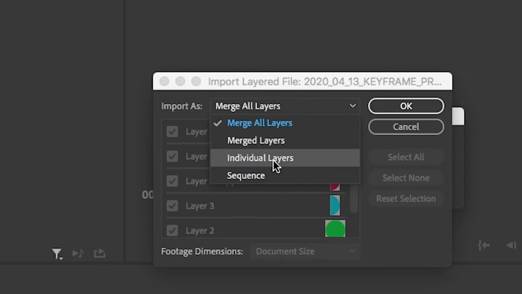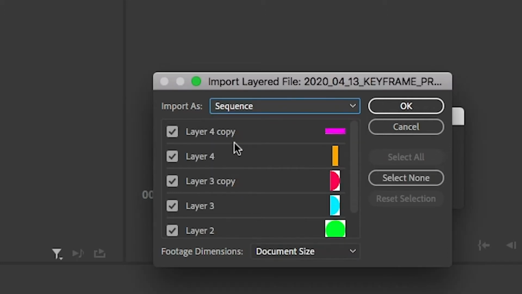The 2 in the bottom will keep the Photoshop document separate into pieces. However, the most convenient one is the last one that says sequence. So I'm going to choose that. And there it's previewing all those different layers. I'm going to say OK.